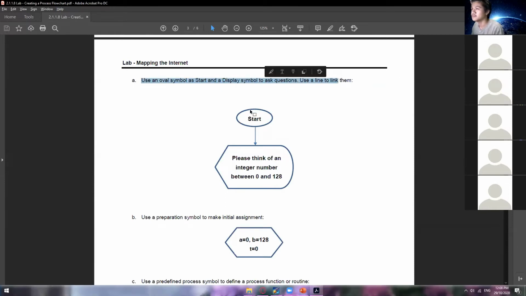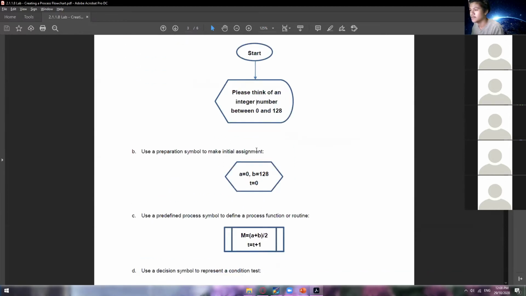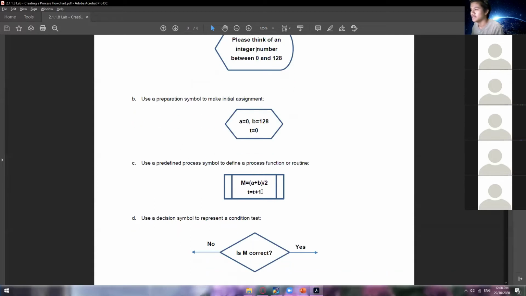Use an oval symbol to start, and then yung question or yung mga dapat or mga instruction na kailangan ilagay. Okay, B, C, D, E. Ito yung pagkuha ng average, and then yung initial value, lowest, and then the highest value is 1 to 8, and then the many times or the seconds that the program or the system guess the number of the player.